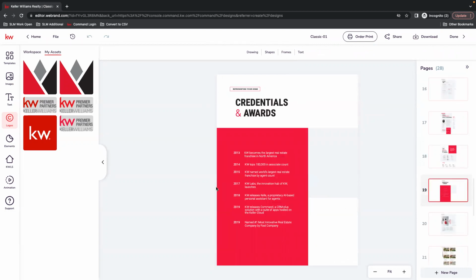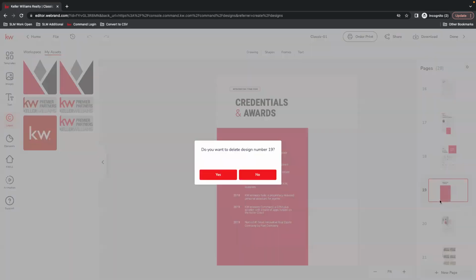And then this is a KW credentials. So you can always add your own in here or replace them. Or if you don't want to deal with it, you can just delete the page.